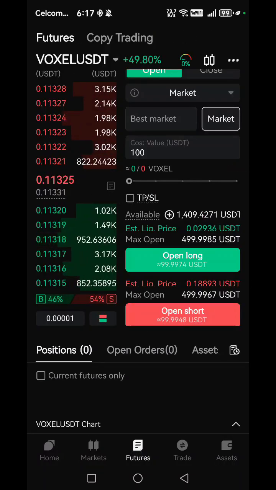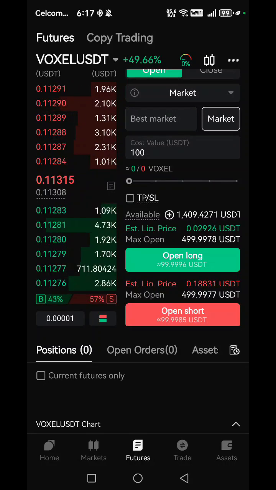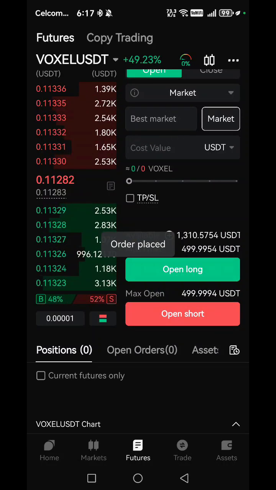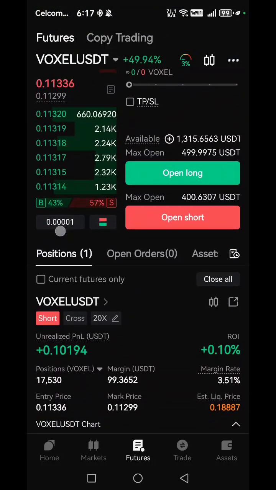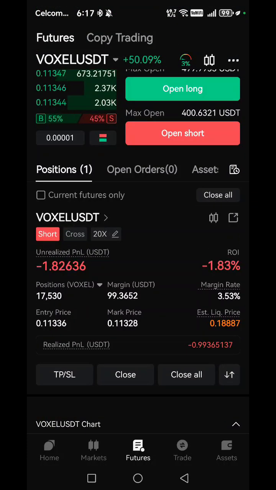Now I need to go back to the futures again, and this is the same coin, Voxel coin still. I'm going to use my $100 to place a short position. Click on short position. There you go. So this is my position that has been running right now, and it will show you the ROI that I've made, and also how much money I basically made here.